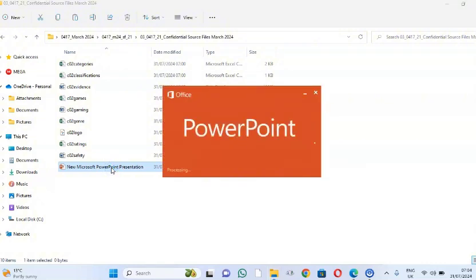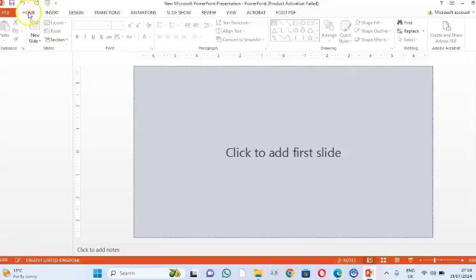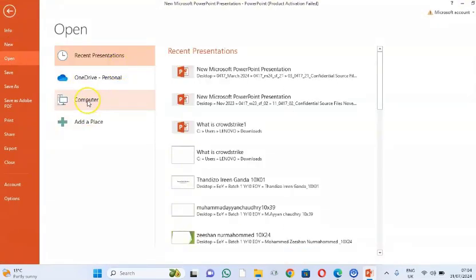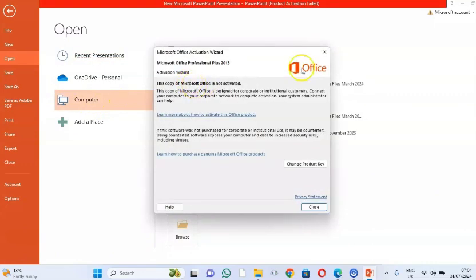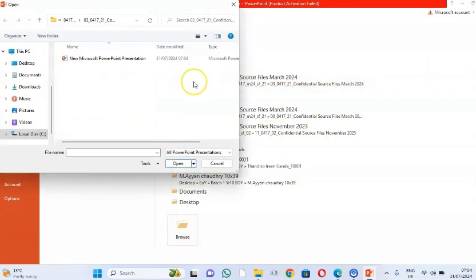When you open the file, you need to import this file called ICT. So importing the file is simple. Simply going to file, open. So go to computer. So I'm opening from my computer. Then go to my current folder where my source files are.